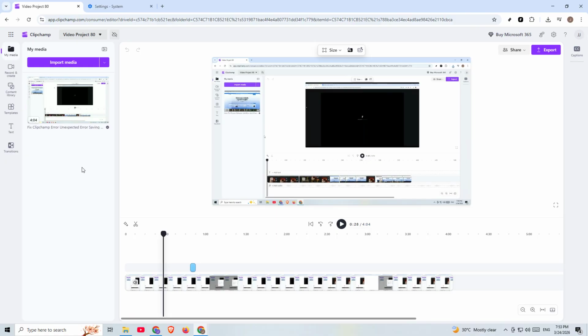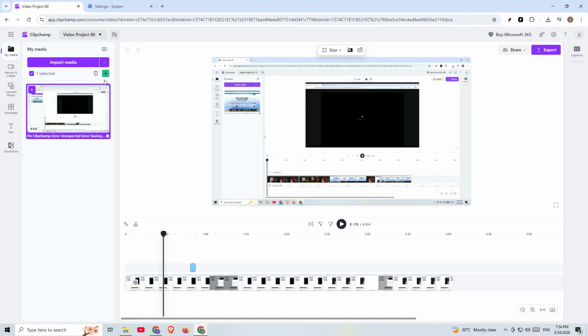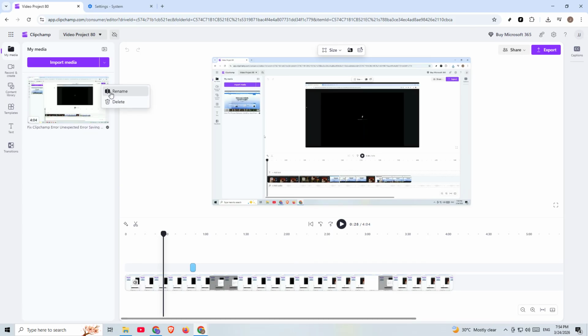Another easy fix is renaming the file. Keep the file name simple and remove any special characters, symbols, emojis, or unusual punctuation. Long file names and strange characters can sometimes cause problems during import, especially if the file came from another device or was downloaded from the internet. A clean file name like video1.mp4 is much safer than something with brackets, accents, or symbols.